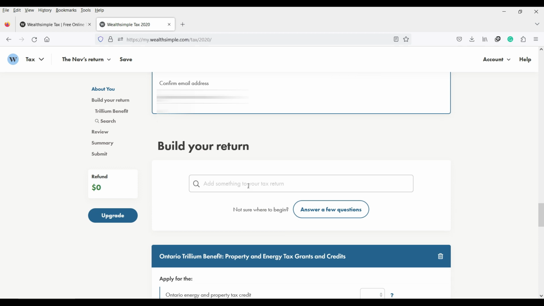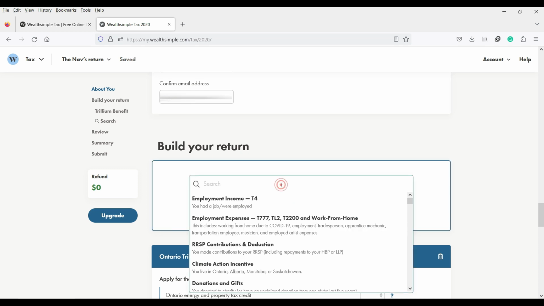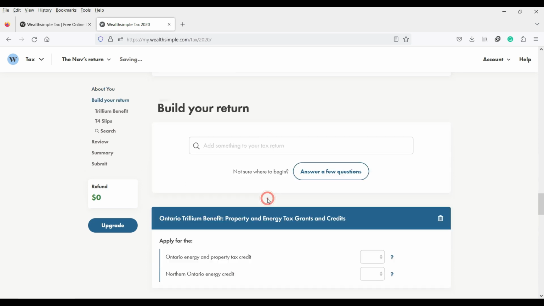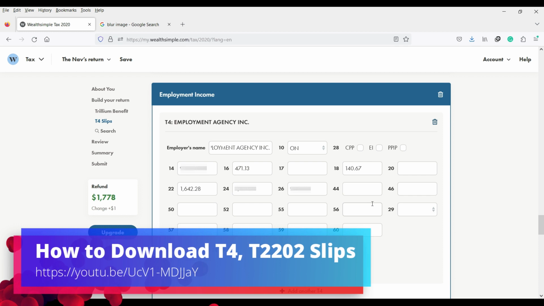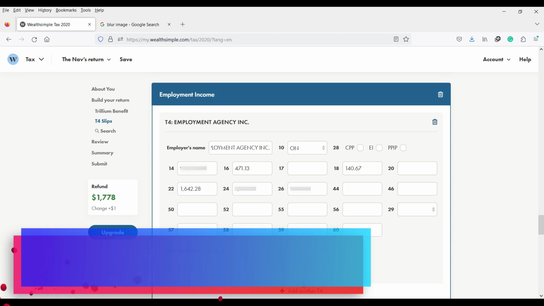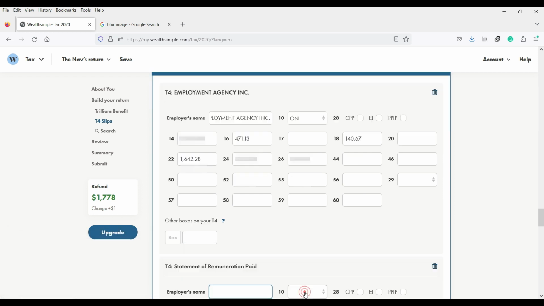Now let's start building our return. First, we need to add our T4. T4 is basically an employment income that we will receive from our employer. As you can see, I just entered the values from my original T4 into this template, and if you have another T4, you can just add it by clicking here. I will show you another T4 down there.